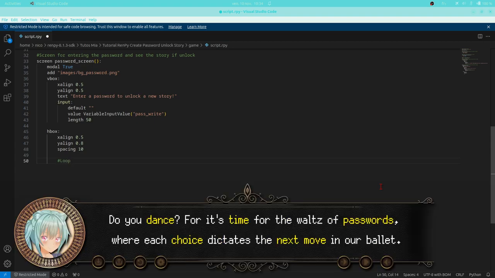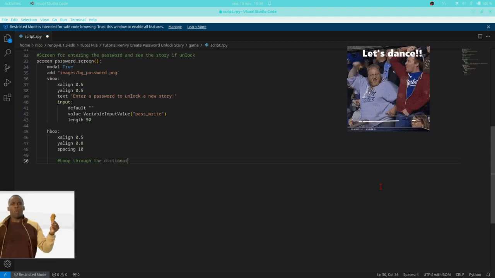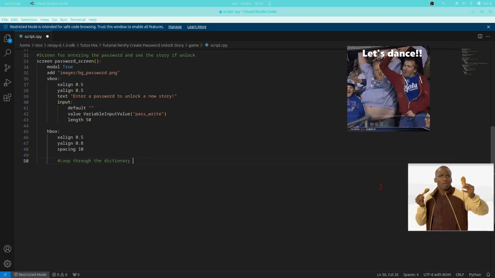Do you dance? For it's time for the Waltz of Passwords, where each choice dictates the next move in our ballet. Let's dance.